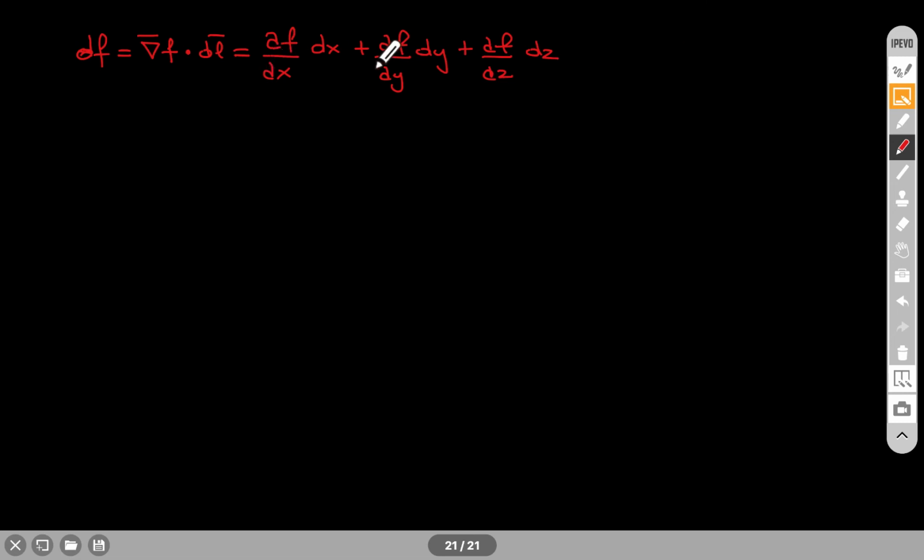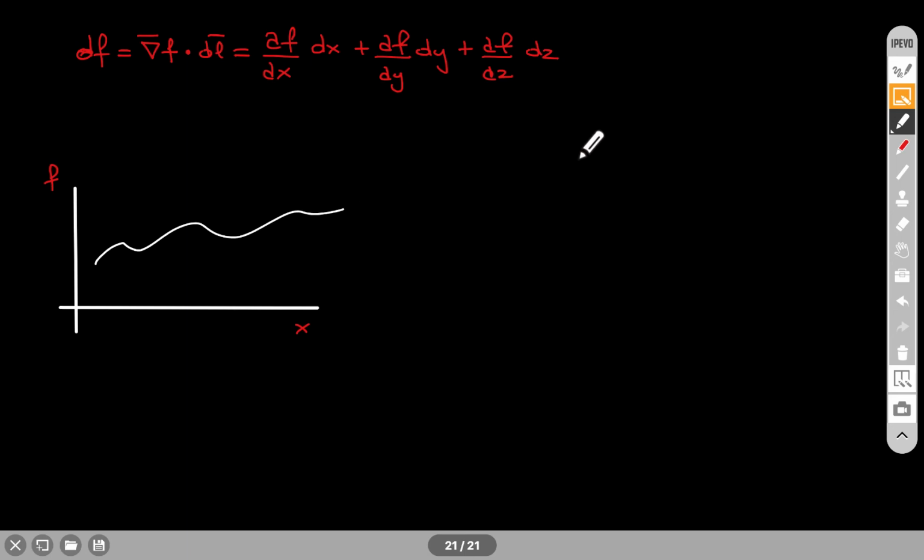Now, I want to show you how you can interpret this, but I cannot do it in 3 dimensions. I'm going to have to show you the interpretation of this in 1 dimension. So, say this is the x, this is my function x, and let's say this is my function.